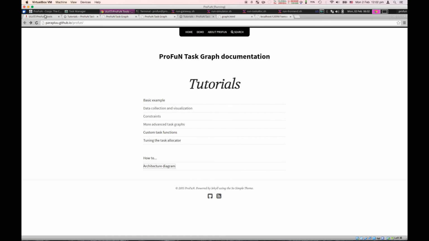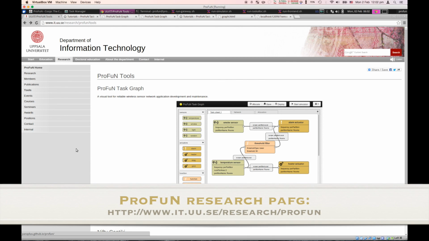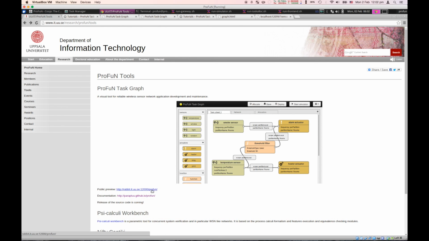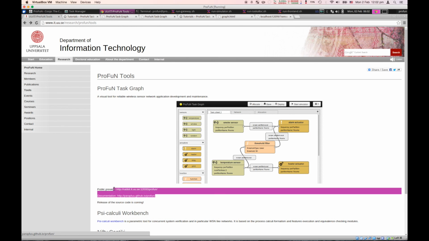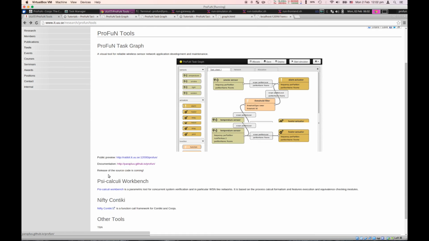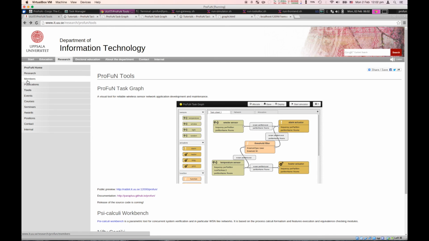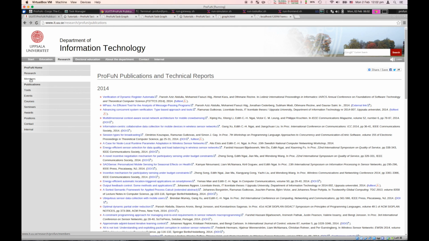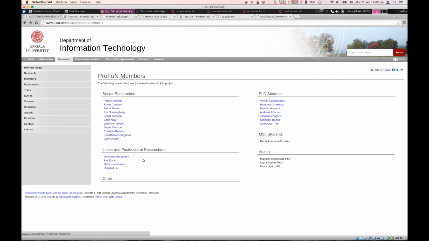Furthermore, you can visit our web page. This is the tool web page in the department. The links I mentioned earlier are both here, these two links for the documentation and the public review. So you can further look at our publications and look at our members and probably contact us if you need to.